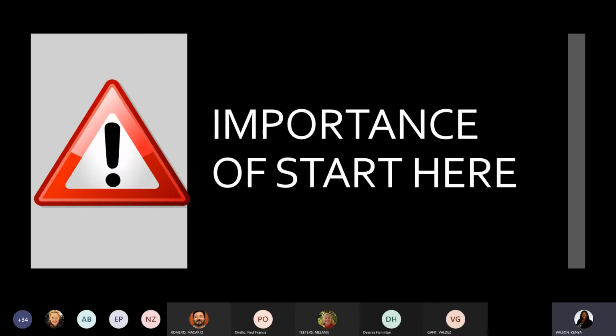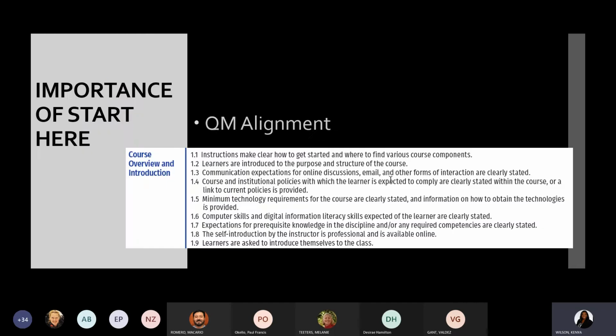Now that we've covered the basics of what a Start Here area sets out to accomplish, we're now going to discuss the importance of the Start Here area and what that means for you as a faculty member at TCC Connect Campus. One of the reasons the Start Here area is important and key is because it helps our faculty and our courses align their classes with the Quality Matters rubric.